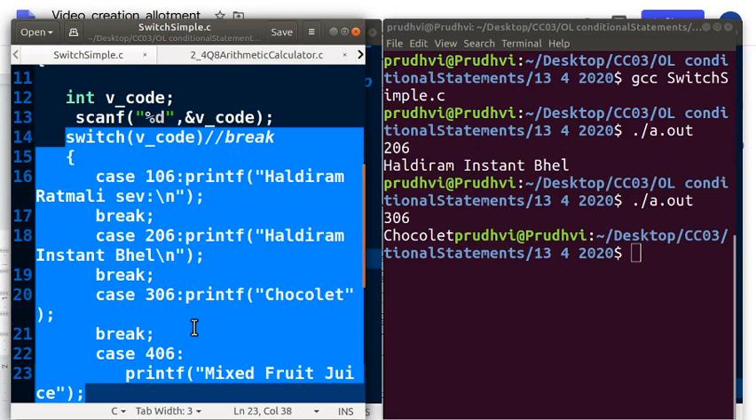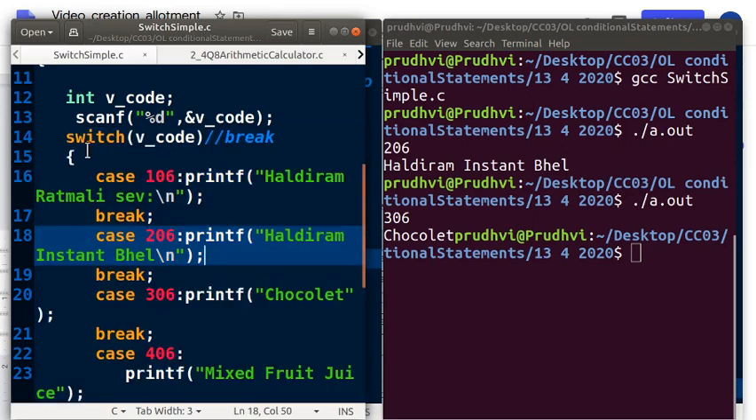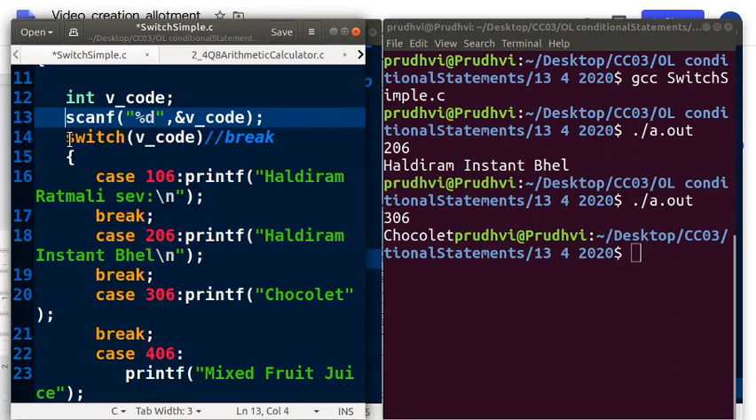Every else if statement you can convert into switch case. Sorry, not every. Most of the else if statements you can convert into switch case. Some cases you cannot convert.